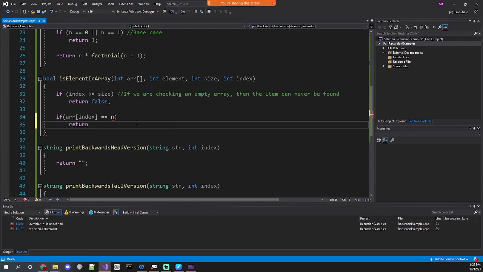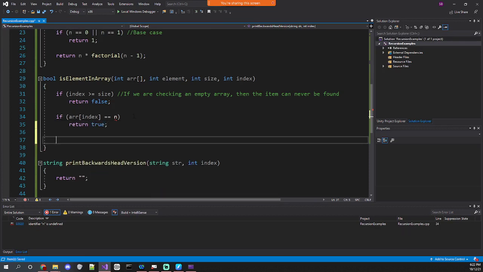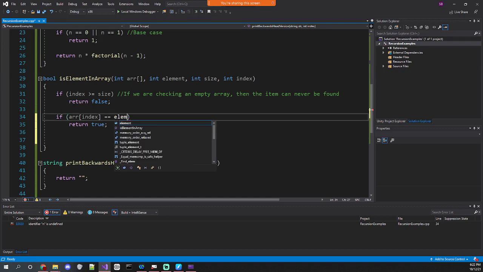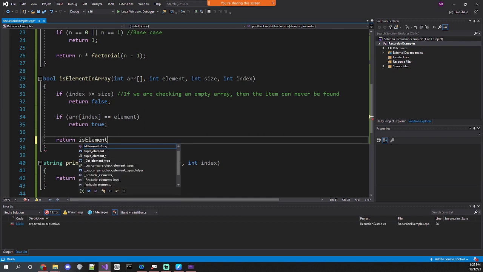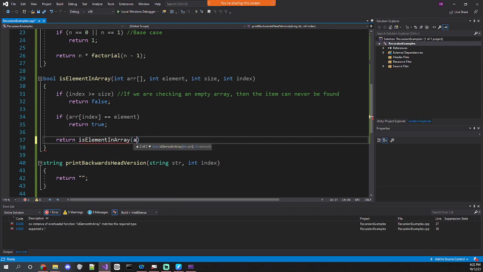If we find the thing, we can return true. I called it element here. And then else we want to return the result of checking the array with all the same parameters, but starting at index plus 1.